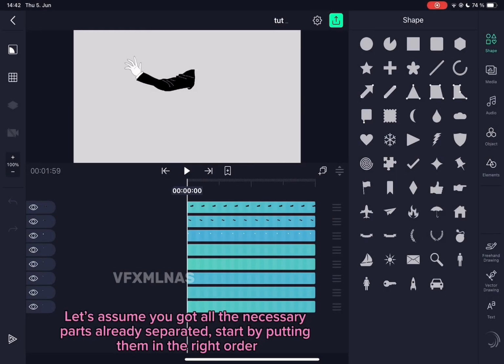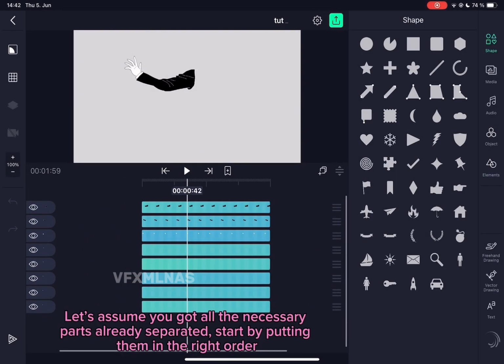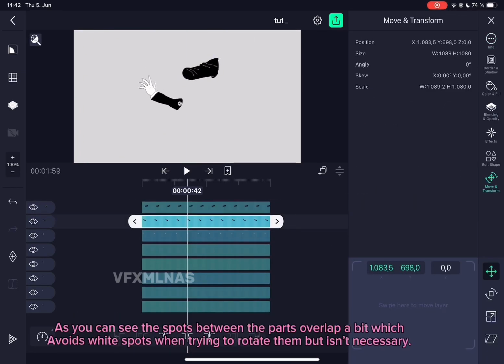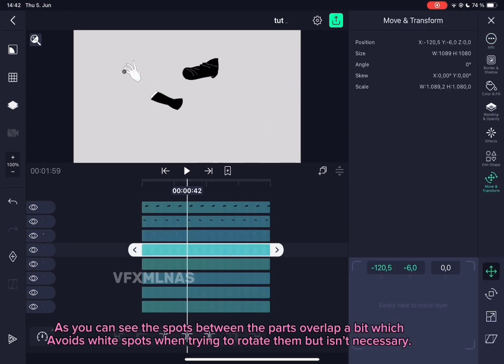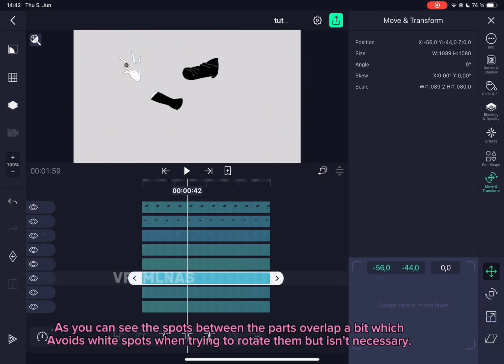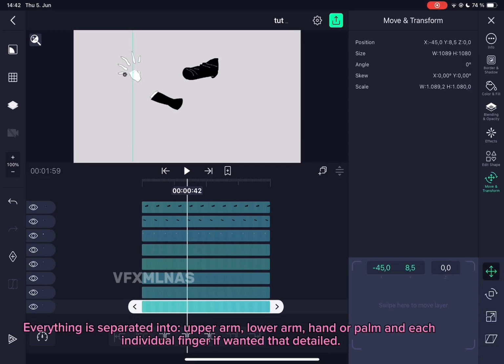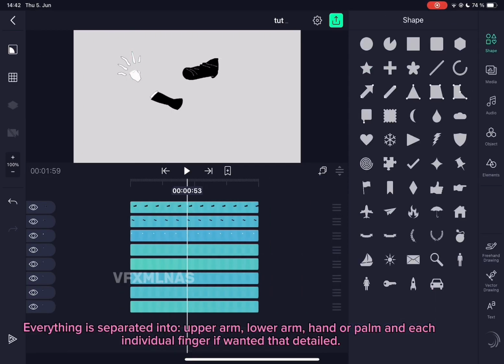Let's assume you got all the necessary parts already separated. Start by putting them in the right order. As you can see, the spots between the parts overlap a bit, which avoids white spots when trying to rotate them, but isn't necessary. Everything is separated into upper arm, lower arm, hand or palm, and each individual finger if wanted that detailed.